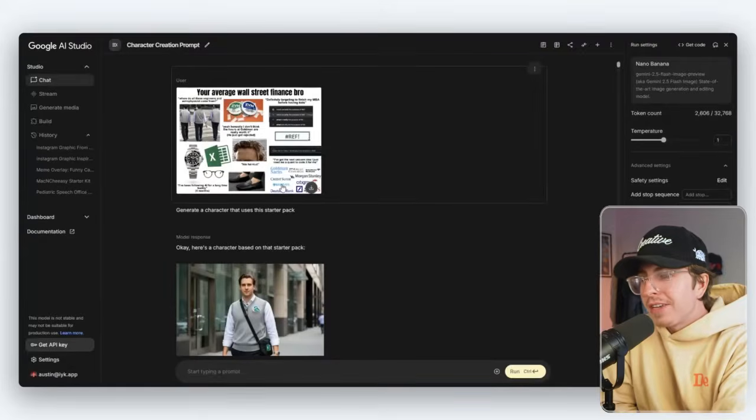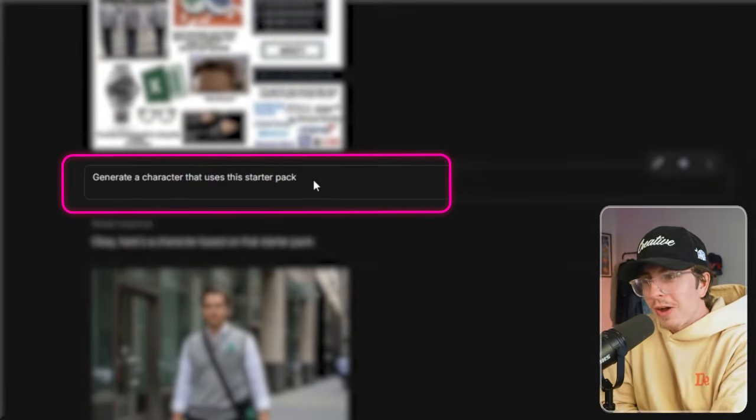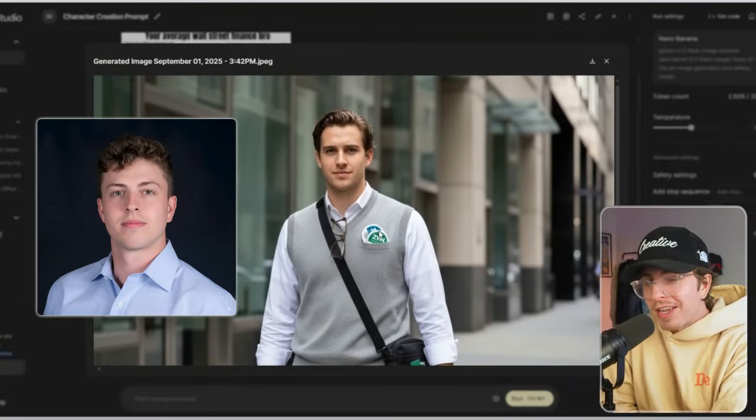You could also use it to create memes for your community. I touched on this in an earlier use case, but here's a fun one where I took the starter kit and then I actually created a person from this, a Wall Street bro. Look at this guy. As somebody who used to work at JP Morgan, I was this guy.